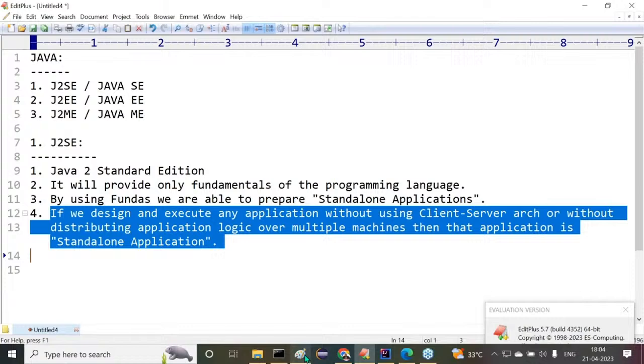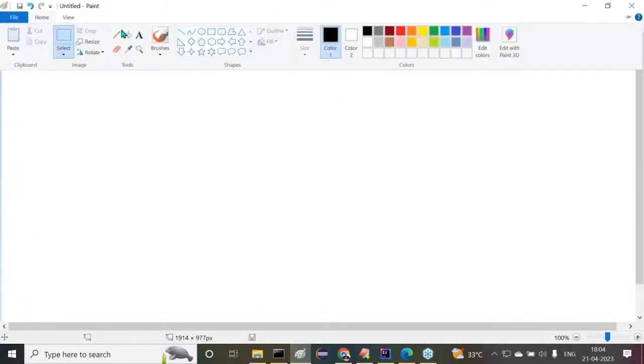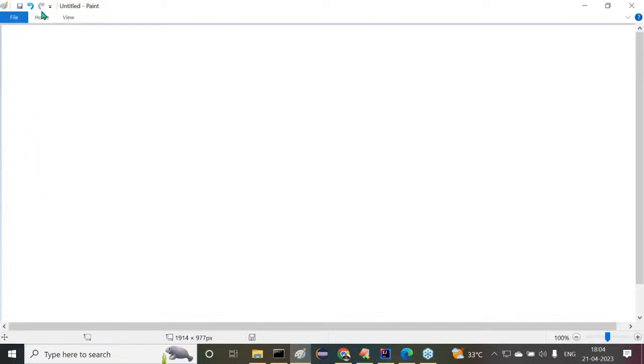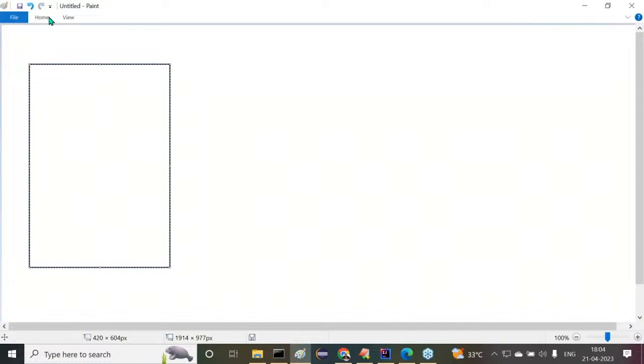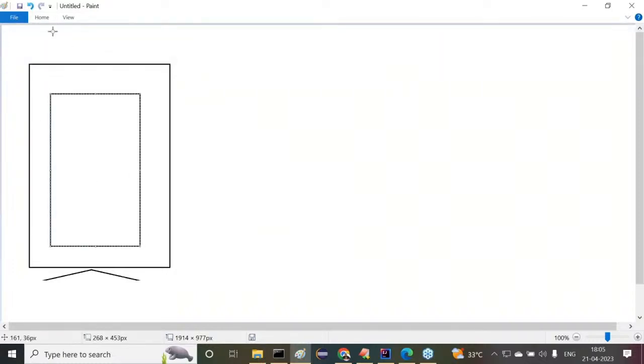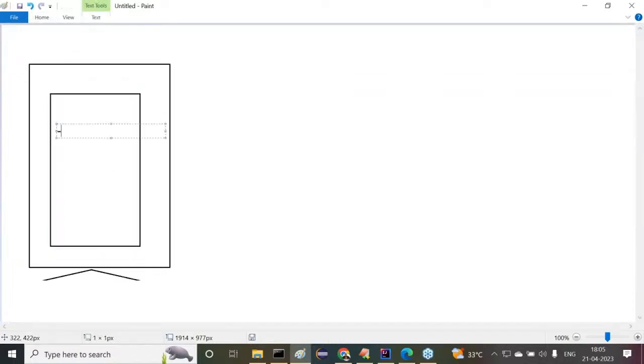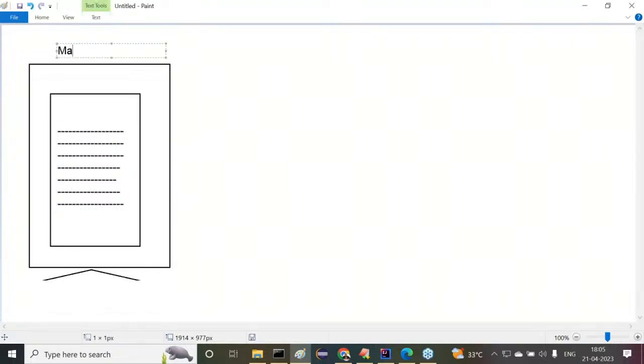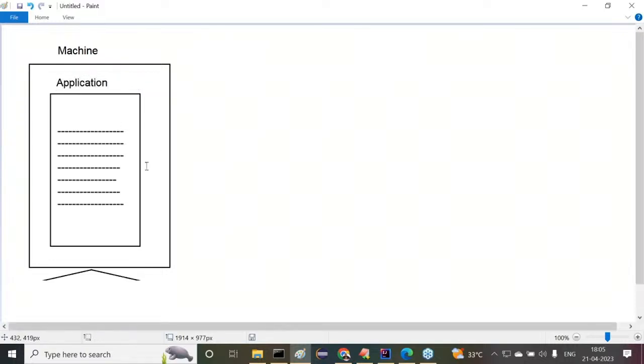Are you able to follow? See this point here. I want to give a simple diagram. This is one computer. Inside this computer only, I'm going to prepare my entire program. This is my application. Some application logic, my complete application, is available inside this particular machine only. This is my code, the instructions I want to prepare. The computer is the machine, and the program is the application. The total application is written within a single computer.